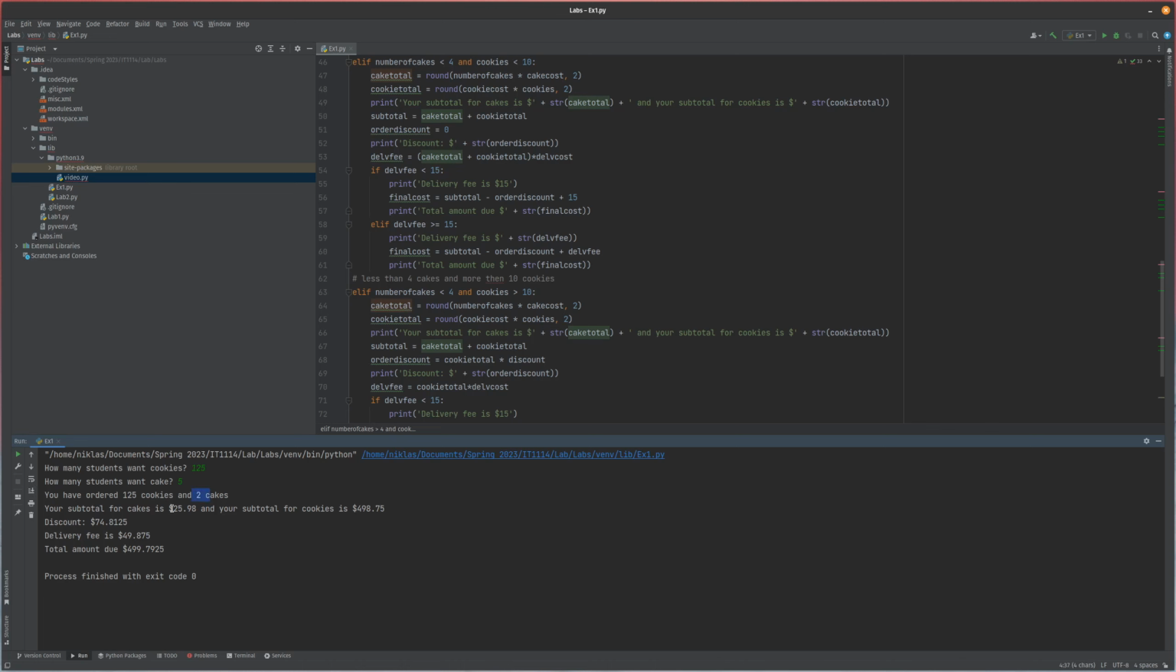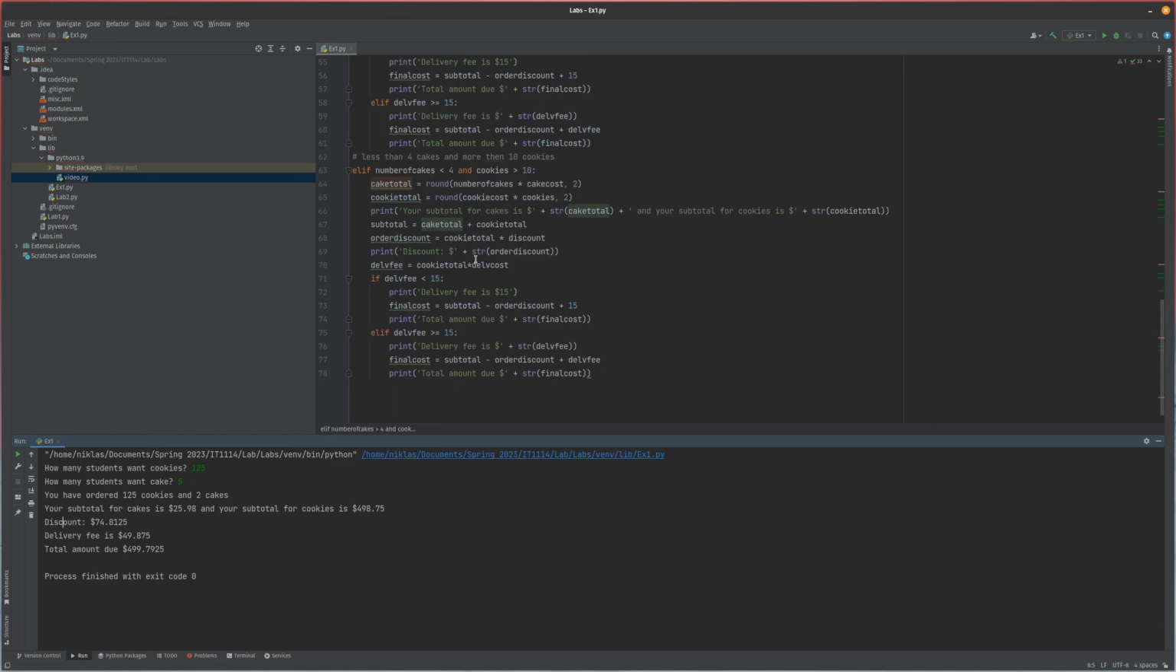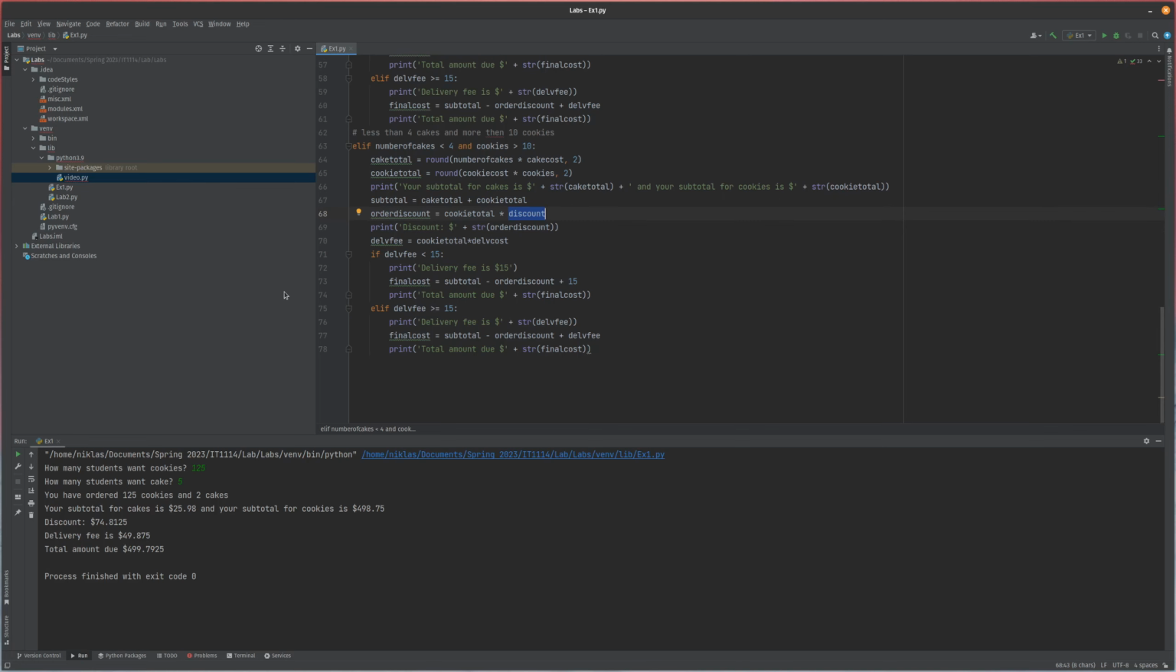Our subtotal is $25.98 for cakes and $498 for cookies, and our discount is $74. And that discount is only going to be cookie total times discount. And then our delivery fee is going to be $49, and our total is going to be $499.79. So that is everything you need for Lab 2.